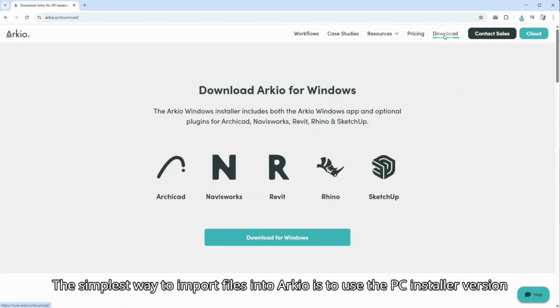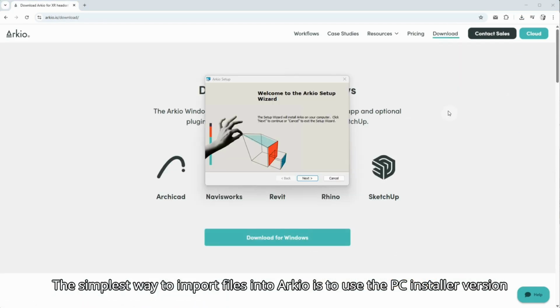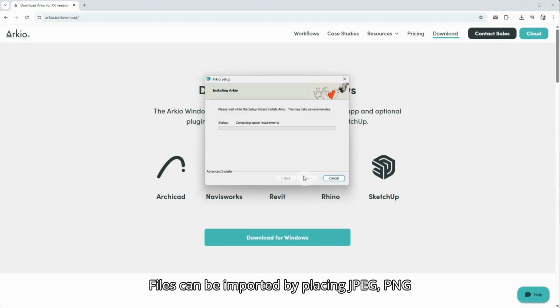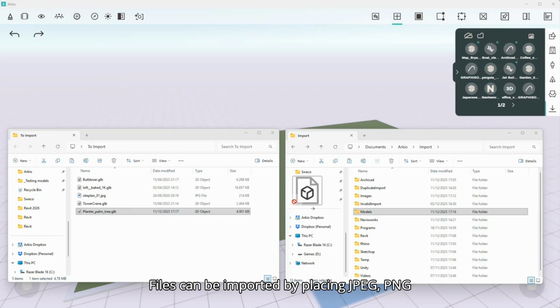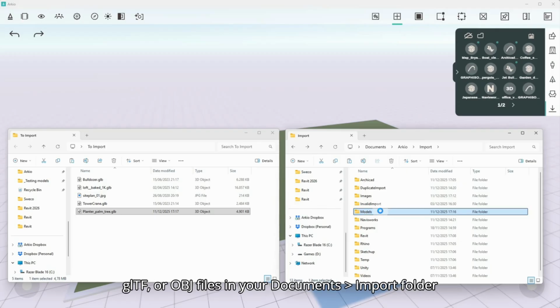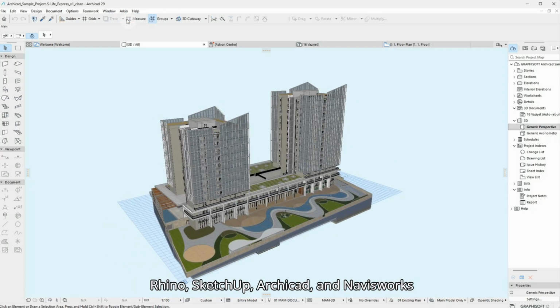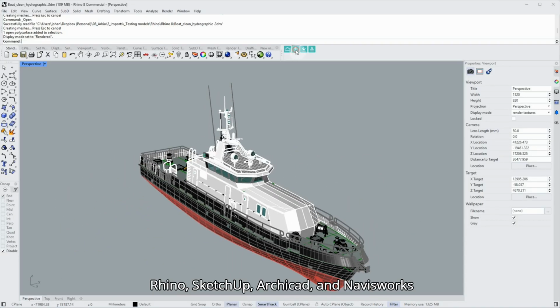The simplest way to import files into Arkio is to use the PC installer version, which can be downloaded for free from arkio.is. Files can be imported by placing JPEG, PNG, GLTF, or OBJ files in your Documents Import folder.